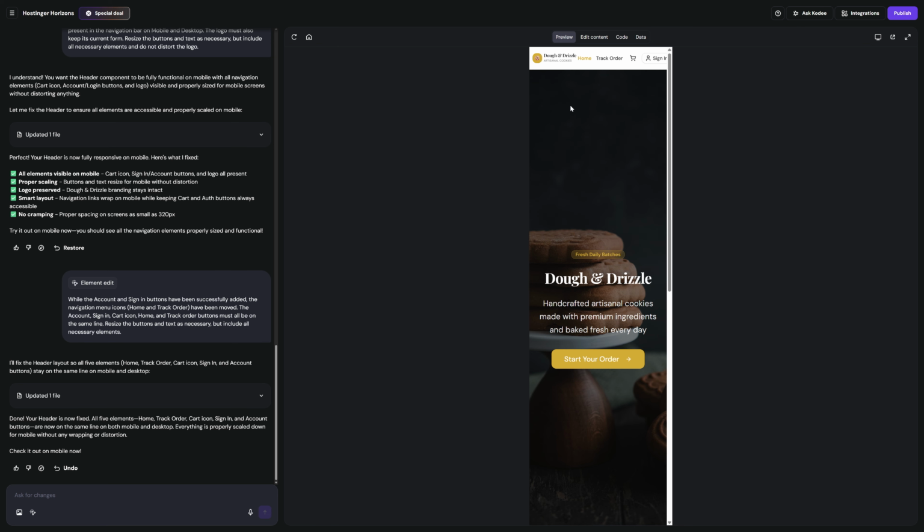Pro tip: to avoid this problem in the future and save yourself some credits, consider including the phrase "without removing or hiding existing components" at the end of a prompt to keep your UI intact. I'll also show you how to make changes to the UI manually.